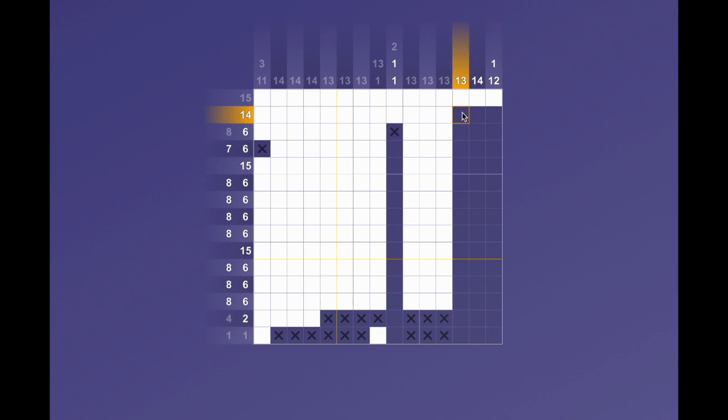And this column has 13. 1, 2, 3, 4, 5, 6, 7, 8, 9, 10, 11, 12, 13. This column's complete.